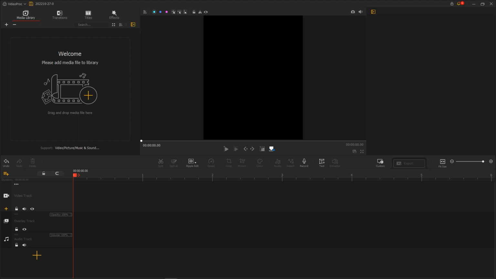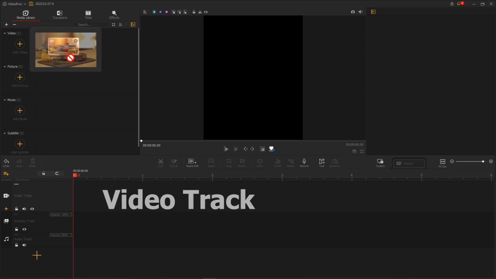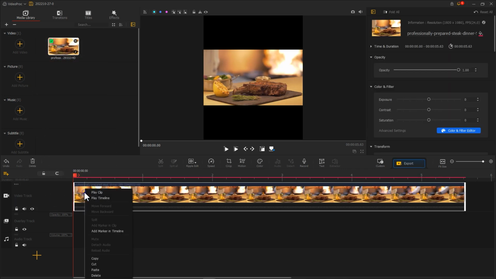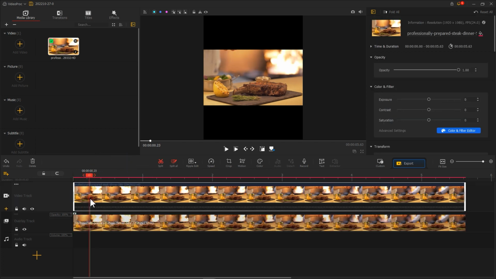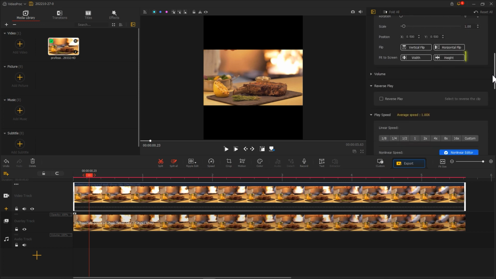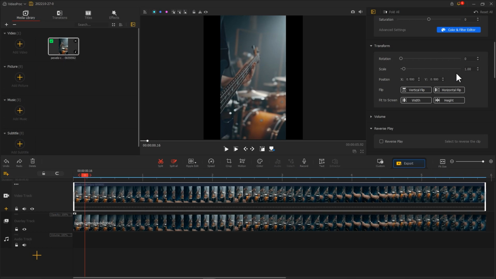Same as before, import a clip and drag it into the video track. Then, copy the clip to the overlay track. Next, select the clip on the video track and find Fit to Screen in Transform. For the landscape clips, we click on height. And for the vertical clip, we use width to fit to the screen.